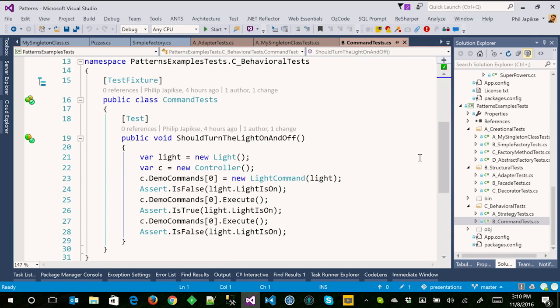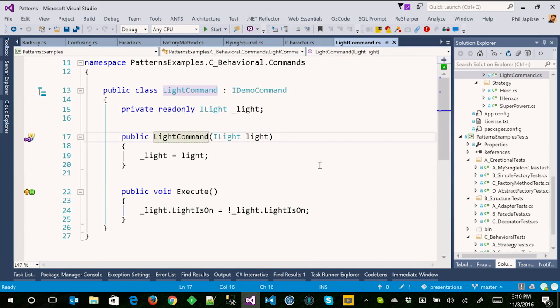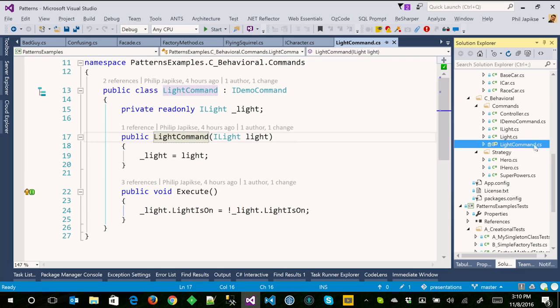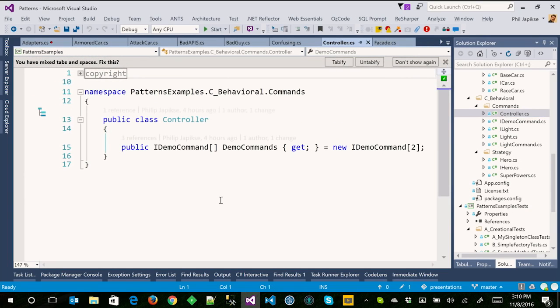So here I have a very simple controller. I'm sorry, I should point. This doesn't help your viewers. So I'll point to this very simple controller. I've got a light, and I've got a light command. The light command is very, very simple. If the light is on and I execute it, it turns the light off. Vice versa. You can also do undo, but then with undo you have to track the commands that were executed. So this is just a very simple example. And then the controller literally is just a list of these commands.